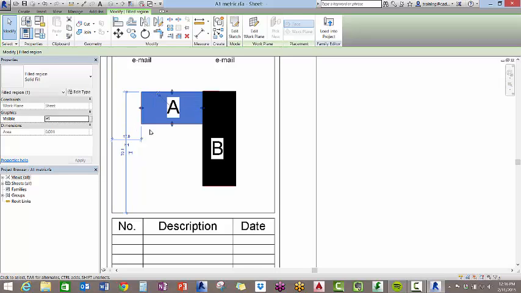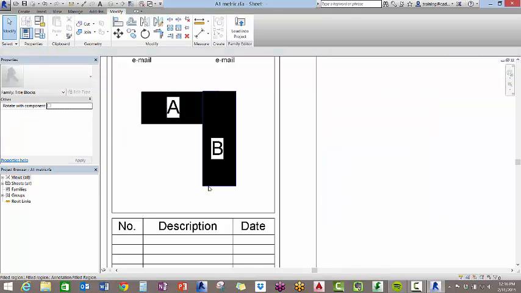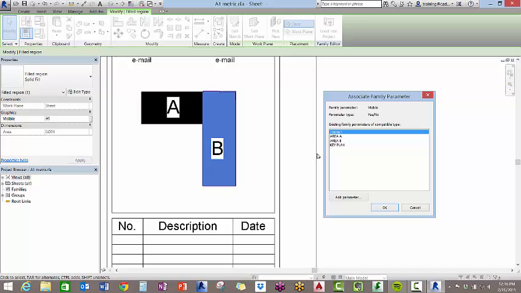Here, let's select area A and go over to the visible portion and click the button next to visible and place it on area A. Say OK. And then let's pick the filled region for area B and do the same thing. Let's go over to visible, click the little button next to it, and associate this filled region, if you will, with the parameter area B, and say OK.